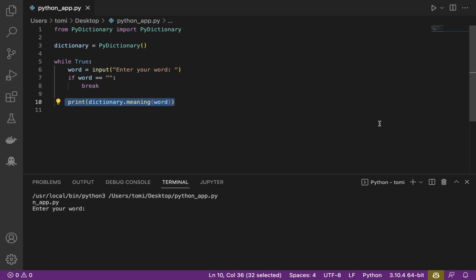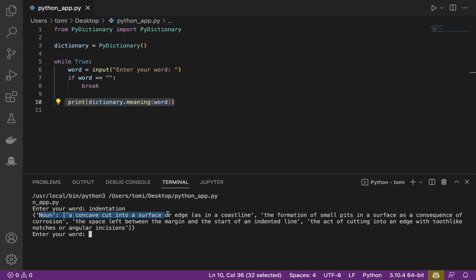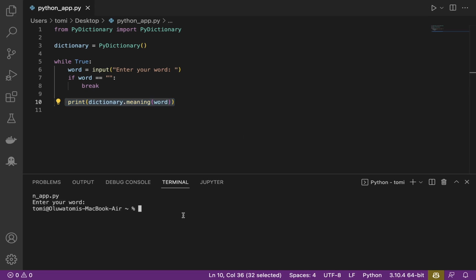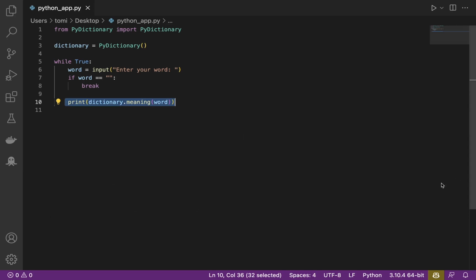Now let's try to run this and see. Let's have another word, let's say indentation. As you can see, it gives me the meaning, and that's what we need. Now let's run it again and just not input anything. It breaks out of it. So you can see that the library is quite efficient. It has everything you already need, so you don't need to start writing all the words in English and the definitions, because that's going to take a long time for little result.